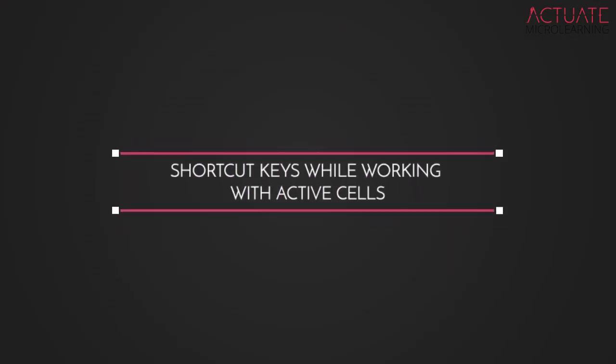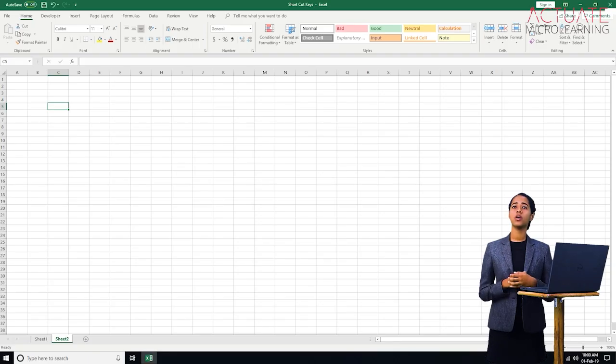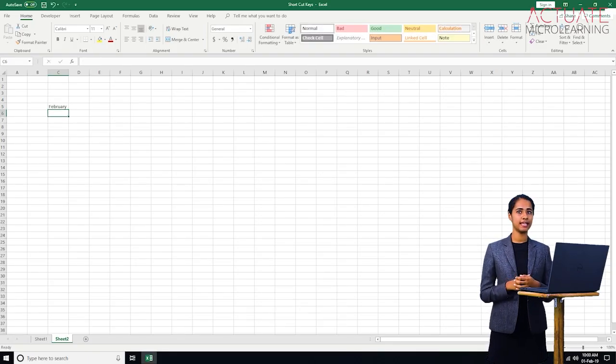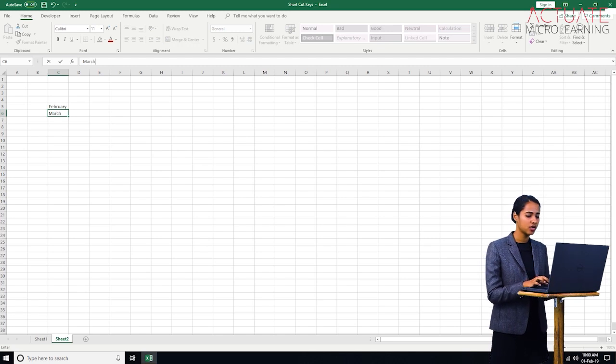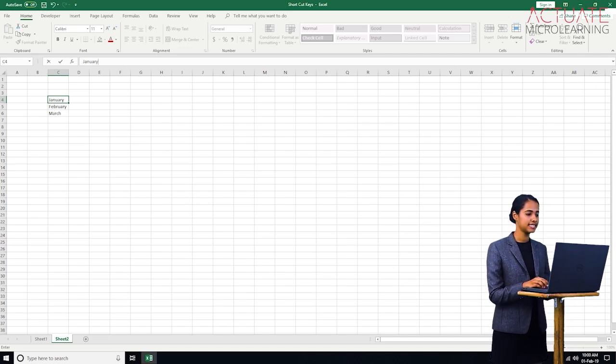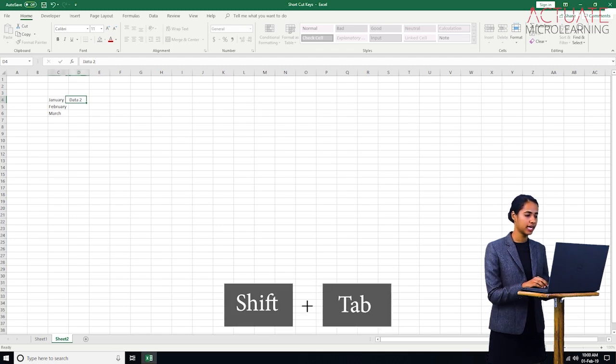Shortcut keys while working with active cells. We are all familiar with using the Enter key to move down cell by cell. Did you know if you click on Shift Enter, you can move in the upward direction, cell by cell? Now, if you want to move to the right, cell by cell, use the Tab key. And if you want to move cell by cell left, you can use Shift Tab.